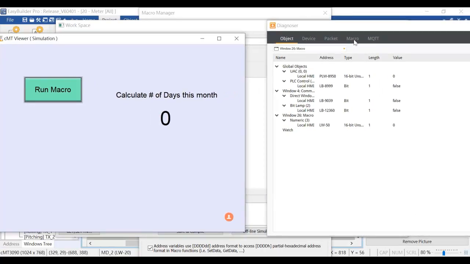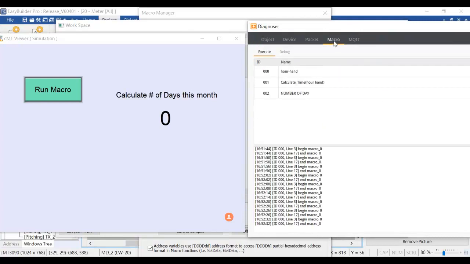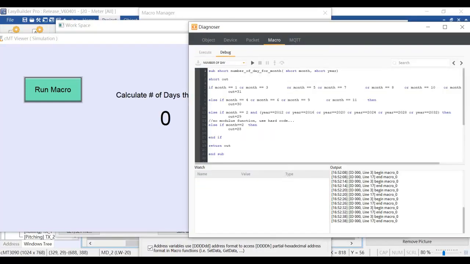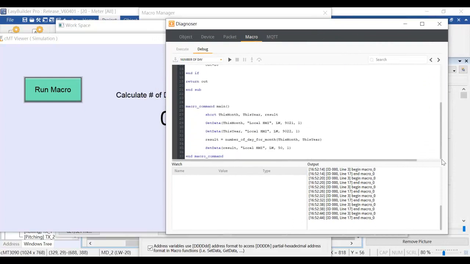So the macro debugger is part of the diagnoser suite. So it's part of the feature right here. It has a new debug tab you see right here. So these are all connected. It shows the codes here.